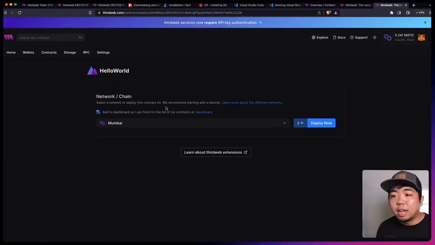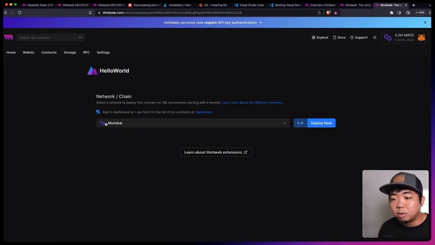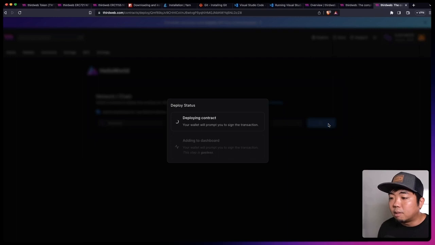So if we head back to that browser window that popped up, you'll be brought to a page that may look a little similar to the pre-built contracts. And when we deployed our pre-built contracts, up at the top here, you'll see the name of your contract. In our case, it's called Hello World. And then we have the option here to select the network or chain we want to deploy our contract to. Now down here, you can select the drop-down and select your chain. Again, in this case, we are going to deploy it to the Mumbai testnet. So I'm going to hit deploy now.